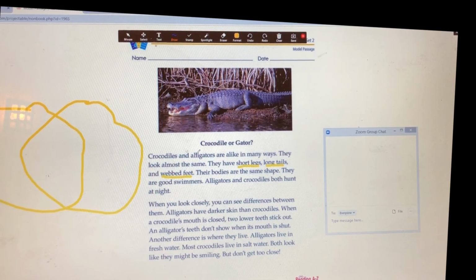So this is just one strategy, one way to do small group reading instruction during distance learning.